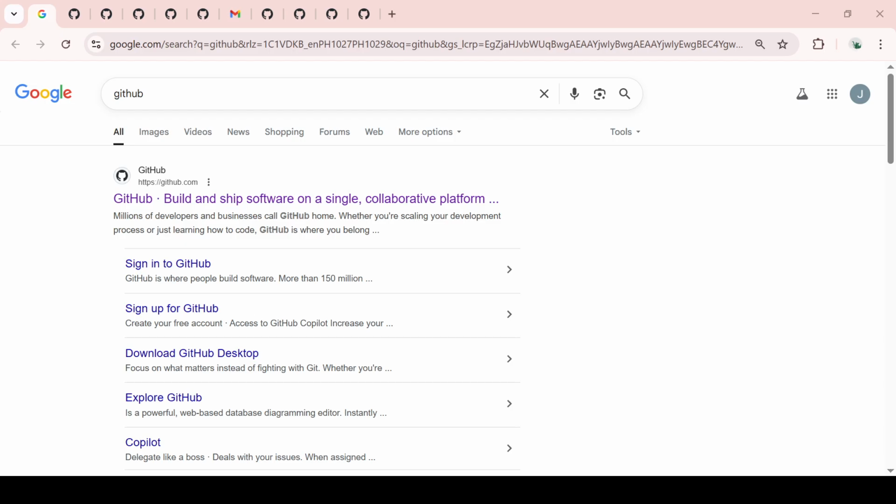Let's kick things off by opening up your preferred web browser. It doesn't matter whether you use Chrome, Firefox, Safari, or any other browser, the process is the same across the board. Once your browser is open, head over to your search bar and type in GitHub. Hit Enter, and you should see GitHub's homepage as one of the top results. Click on the link to get started.